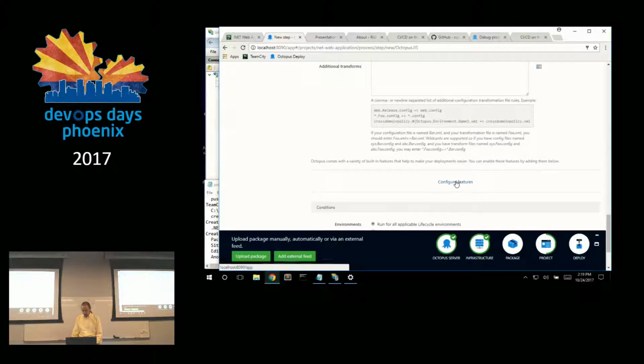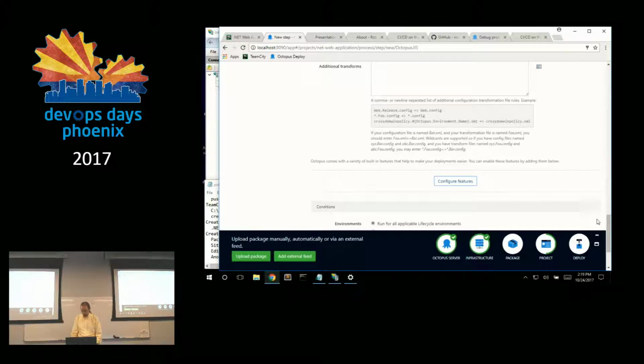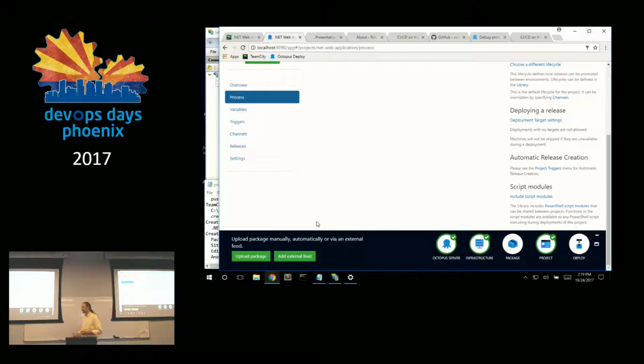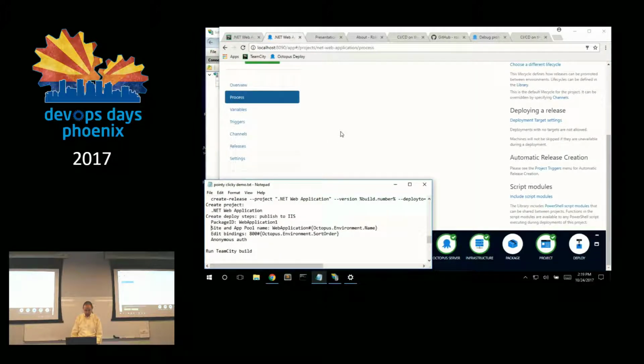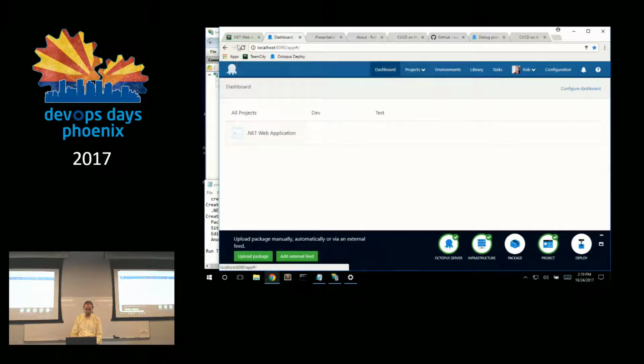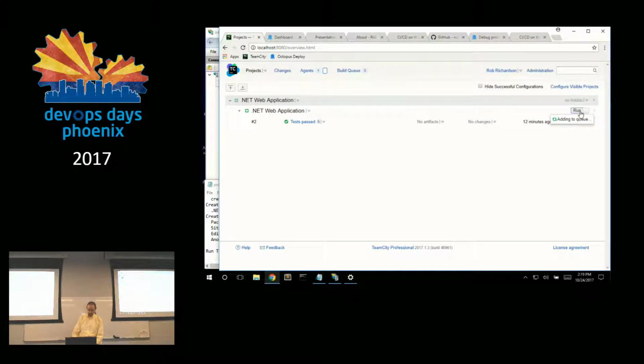I can also come in here to configure features, and I can do the same thing for JSON files as well. So any interesting configuration moves I want to do, I definitely can do there. And I'm going to save that configuration. Notice that nothing in that process was specific to dev or test. I used variables to be able to pull in the particulars that I wanted from each environment. So now that we've got Octopus ready to go with our deployment, let's come back to Teamcity and let's fire up a new build.